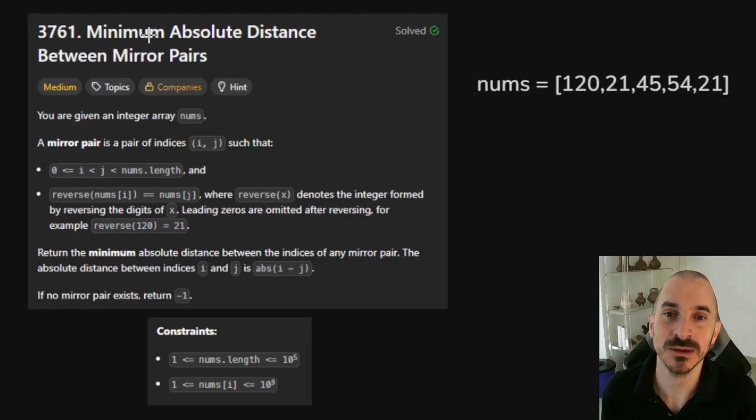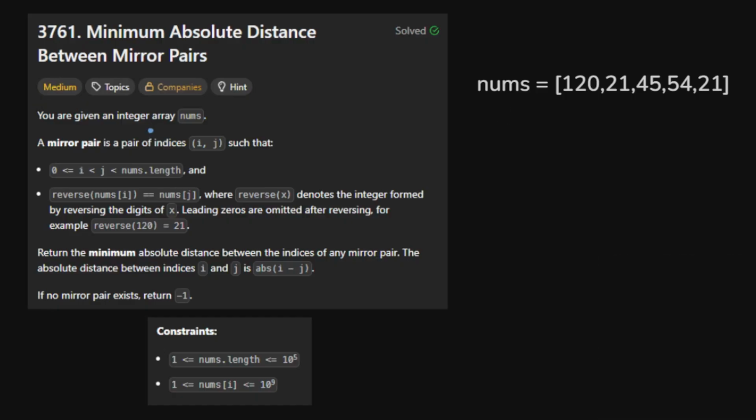3761. Minimum absolute distance between mirror pairs. This is a medium one and next I will show you my thought process and efficient solution. We are given an integer array nums and we need to get the minimum absolute distance between the indices of any mirror pair. In case you know what this is, it's just a pair where we have a number to the right that's equal to the reversed version of the same number to the left.